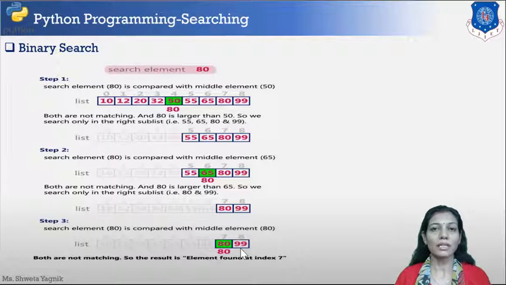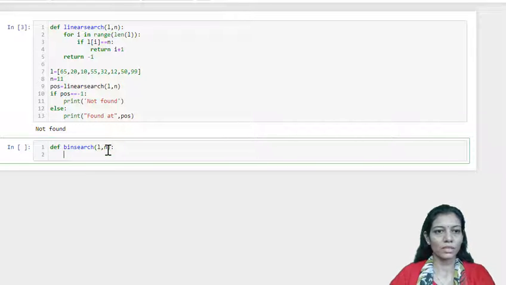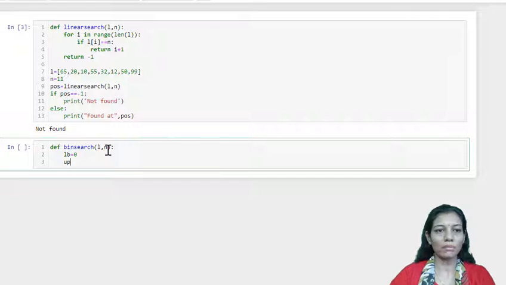Now we'll see practically how to implement this binary search in Python. So now let's implement binary search over here. We'll have a definition of binary search, in which L is the list and N is the search element. Here we'll have lower bound equal to 0, that means the first element's location, and upper bound will start with the length of the list minus 1, because we are referring to the index value.